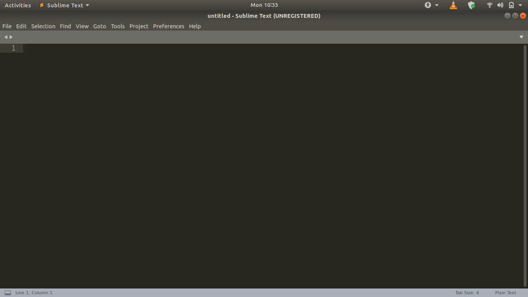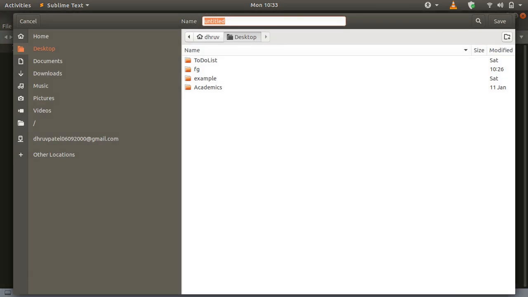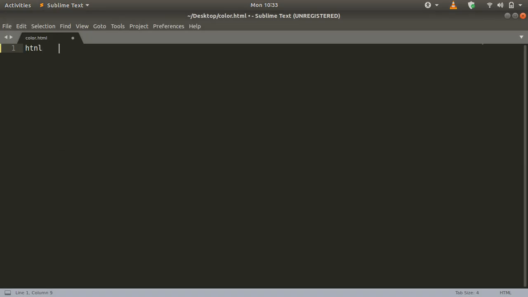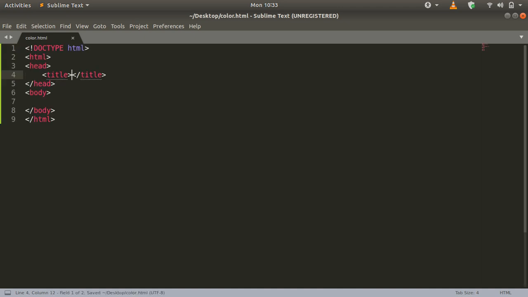So basically there are two types of colors which we can use in our CSS file, or you can say on our web page. They are foreground colors and background colors. Let me just have the basic boilerplate of HTML. Let me save it and give it a name, color.html, and let us give it a title, say color example.